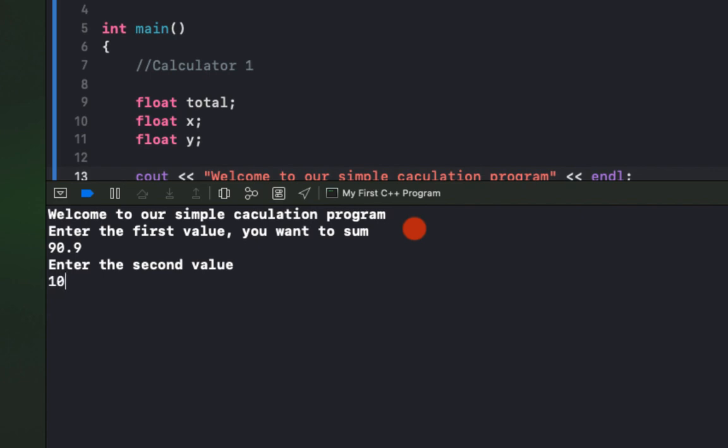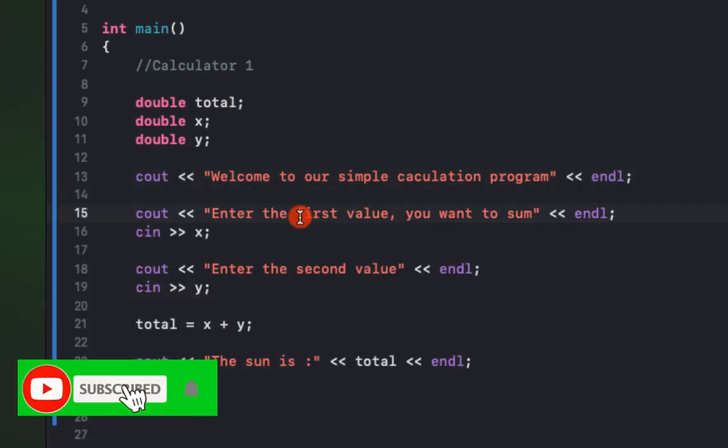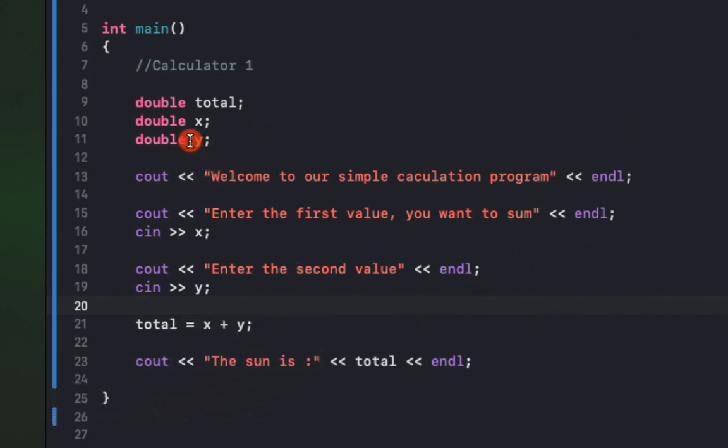Then the second one, I can do 10.8, and you can see that I have the right answer, as expected. All right, so one might think, what if I use the double? When you use the double, I've changed everything here to the double.